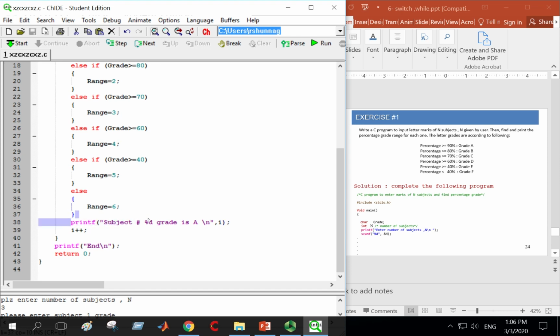Now, this is conditional statement. This is conditional result. That means if the range is equal to 1, it should be A. If the range is equal to 2, it should be B. But again, this exercise is designed to use switch. So we have to use switch here. So we use switch statement, using the range value.